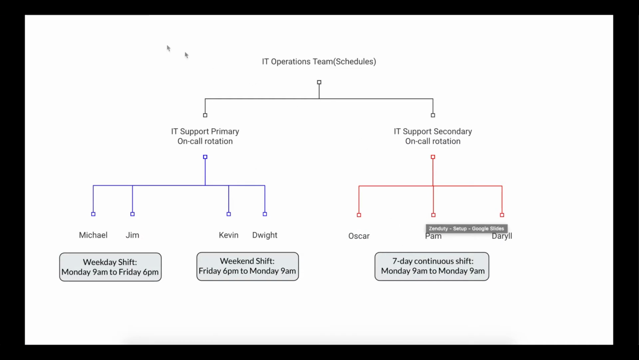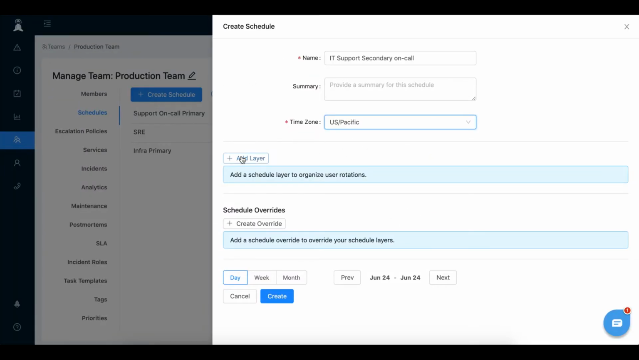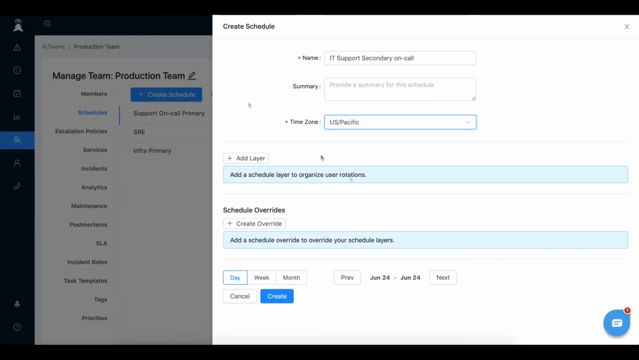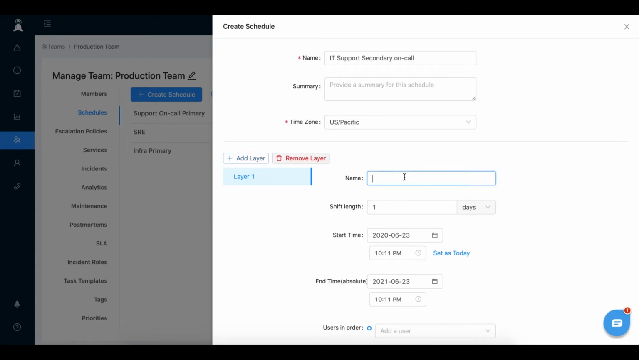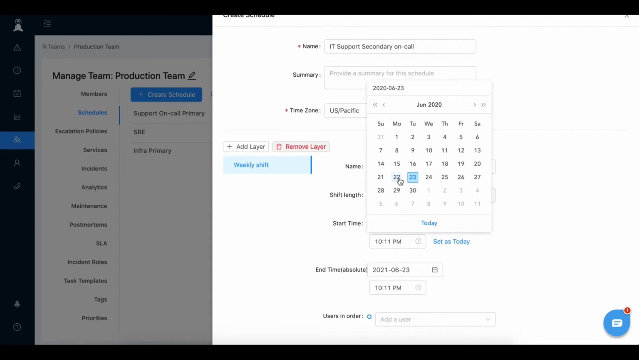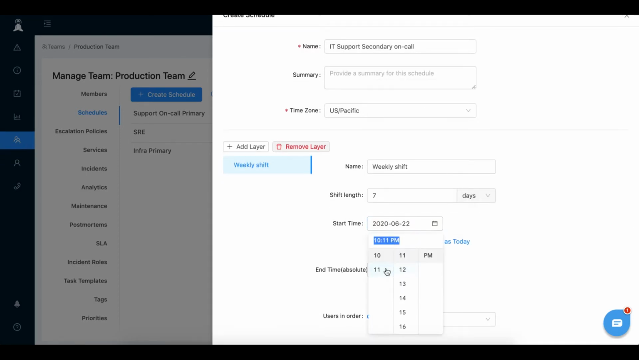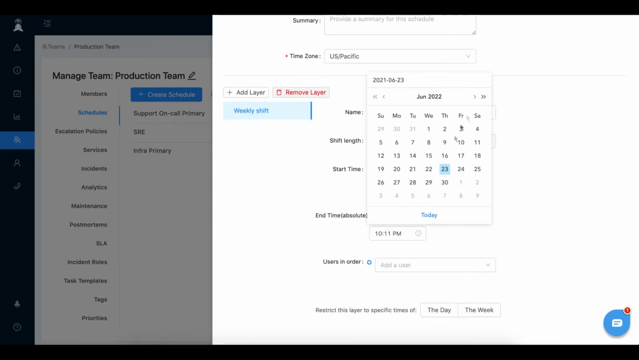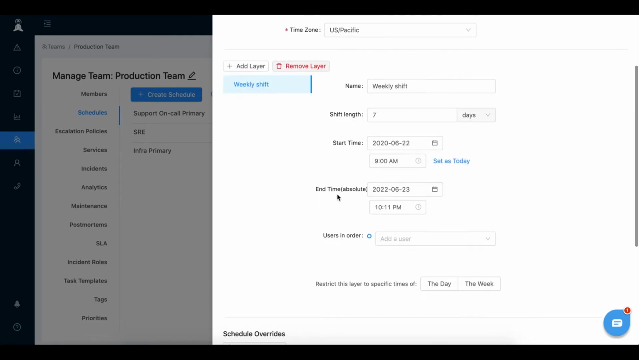Every single shift is referred to as a layer on Zenduty. Now, since this is a 7-day continuous shift, we're going to create a single layer. We're going to name this layer the weekly shift. The shift length is going to be 7 days. The shift will start on a Monday at 9 a.m. and it will end in 2022. So this is the absolute end time.